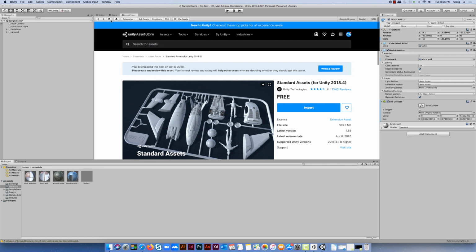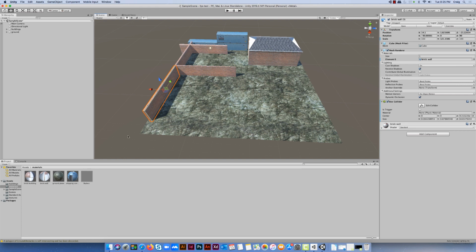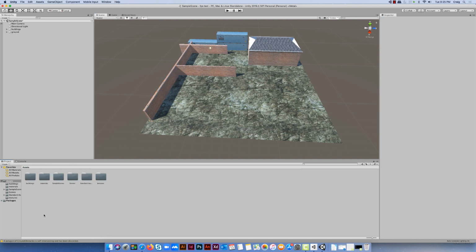So that's all I need from the asset store. I'm going to go back to my scene and go back to my assets here, and you'll see that added to my assets folder is this one called standard assets. So you need to make sure you have this installed for the first-person shooter controller to be applied. It's really easy from here. It's simply dragging and dropping the right component on.